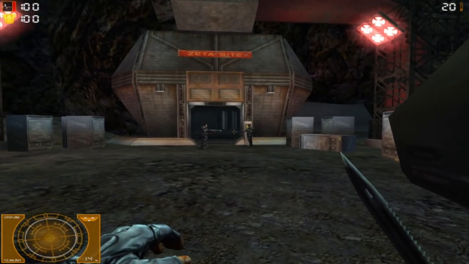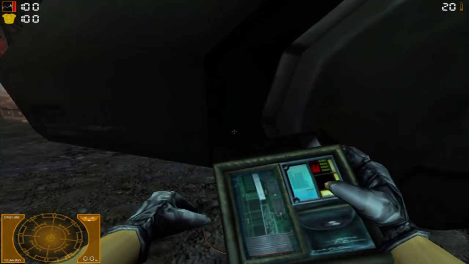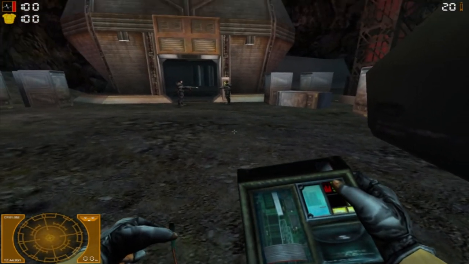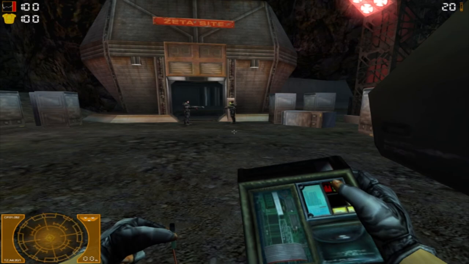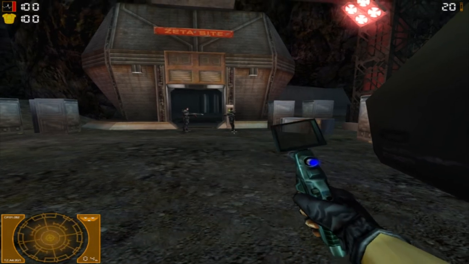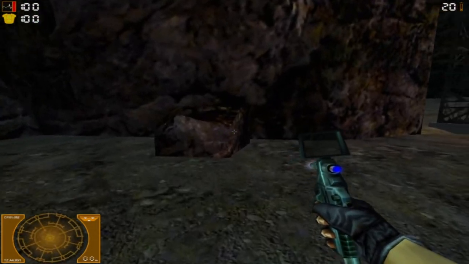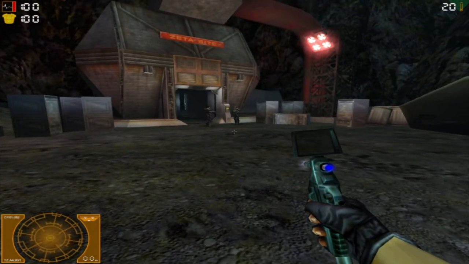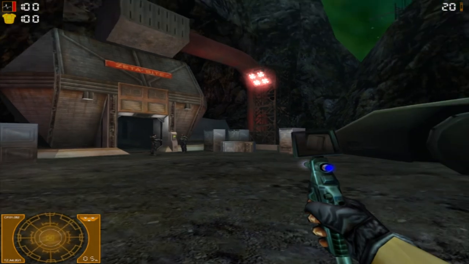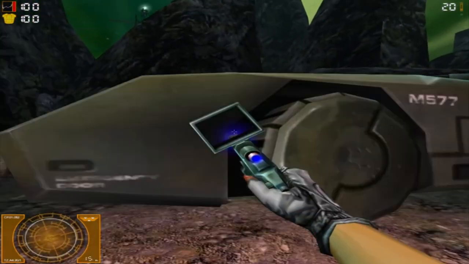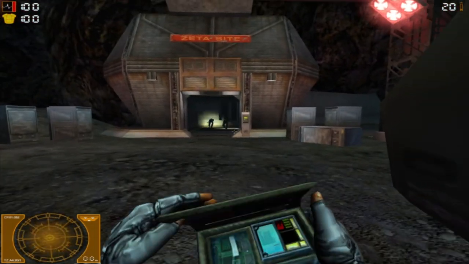Now I'm going to hit H. And I've got the hacking tool. We're going to see if the torch works by pressing T. And look at that, we've got the torch. So that is how you download and install AVP2 Primal Hunt. And that's how you also get the torch and the hacking tool to work.